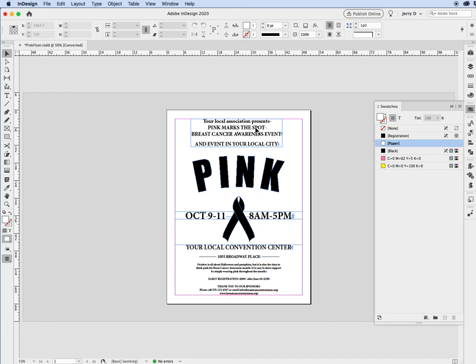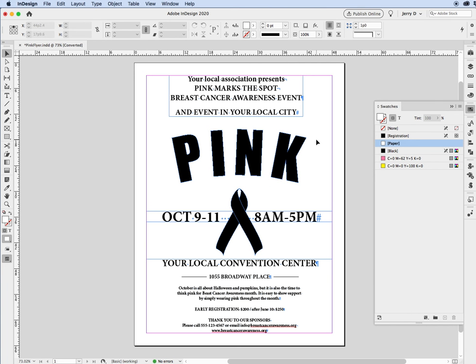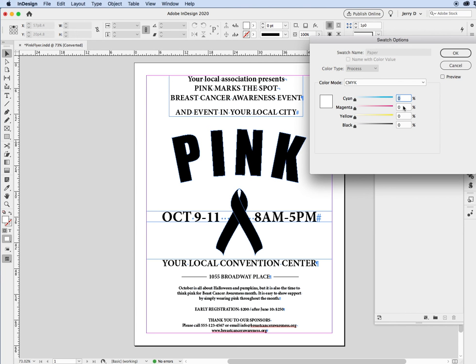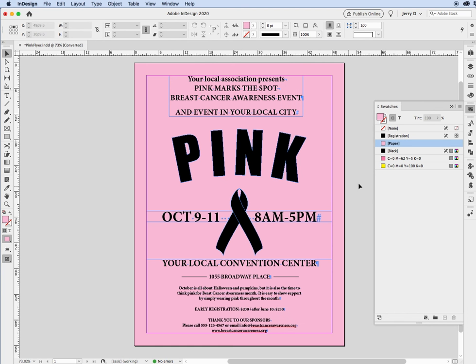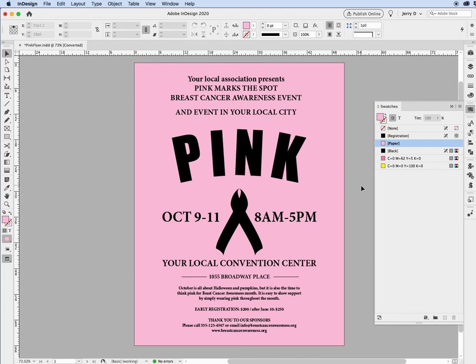Let's take a look at that and see how that works. I'm going to zoom in so you guys can see this. All right, so now let's say, for example, I'm doing this flyer and I know I want this flyer to print on a light pink paper. So what I can do is I can double click on paper and I can actually assign a value. In this case, I'll make it 30% tint of magenta, and I'll say OK. And now you can see, I'll preview this. This will show me what this is going to look like when it's printed on a pink paper.